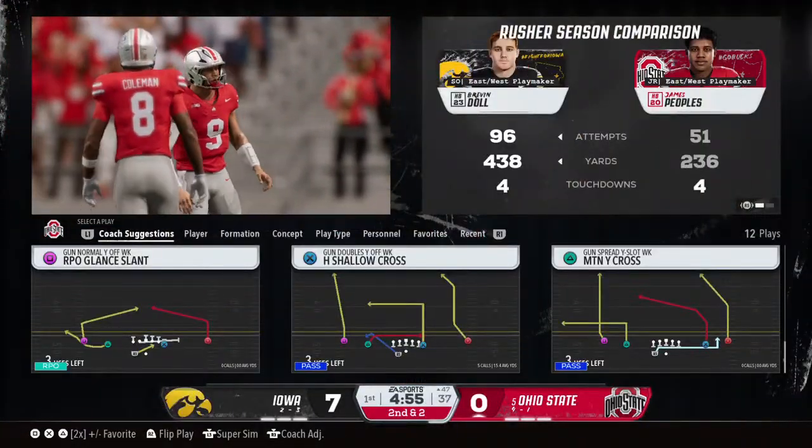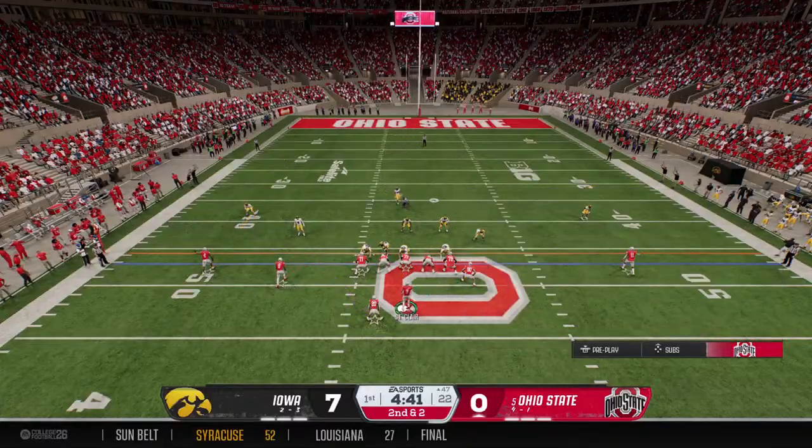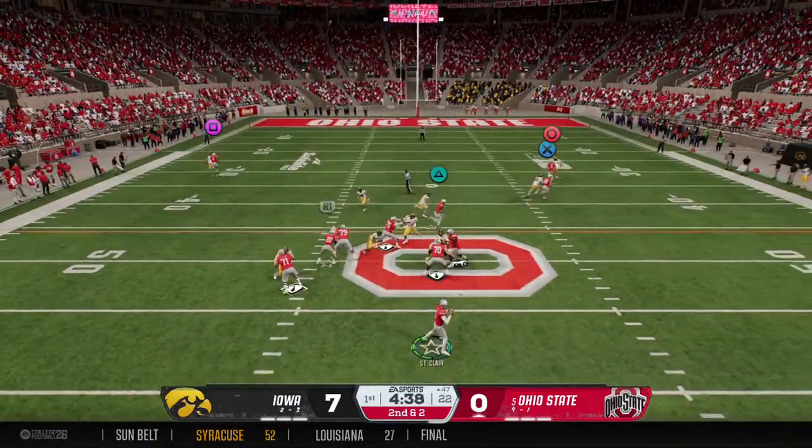And a nice run there before the defense finally makes the stop. And the Buckeyes with myriad options after that big pickup on first down.